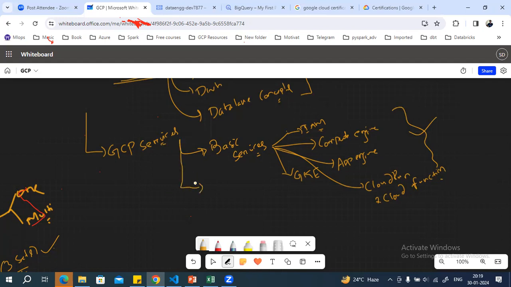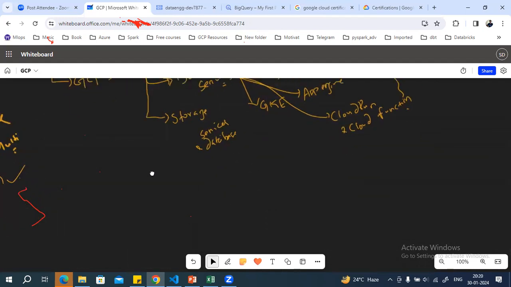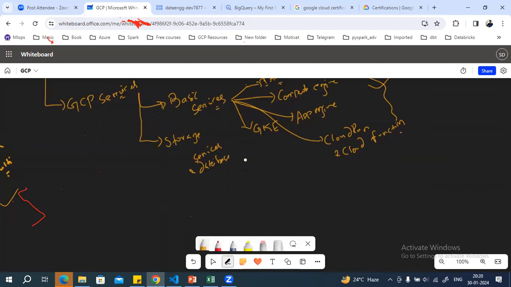And after covering the basic services, the next part is we are going to cover the storage and the database services. So in the storage and the database services, we are going to cover GCS, Google Cloud Storage. GCS is similar to what we have as S3 in the case of AWS, or Azure Blob Storage in the case of the Azure platform.